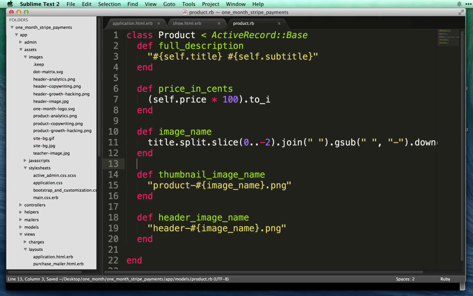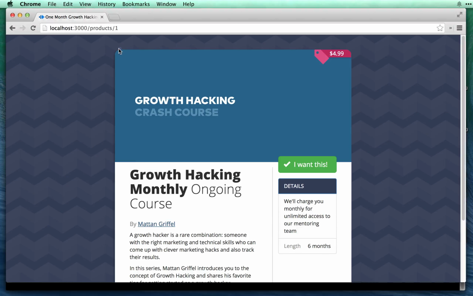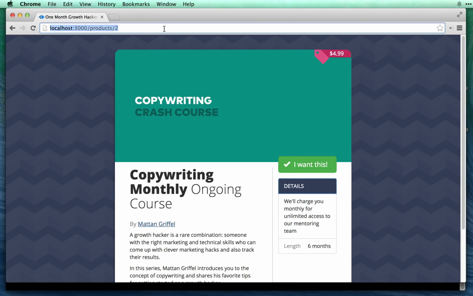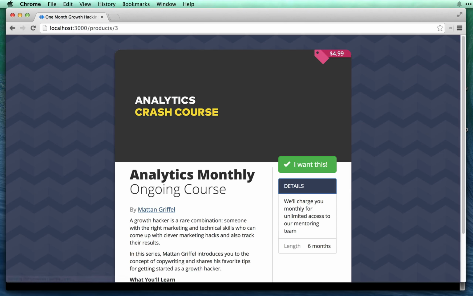So let's just save that, and let's make sure it's still working, that I didn't break anything. Go to page 1, product 2, and product 3. And there we go. We've got the 3 different images showing for the 3 different pages.